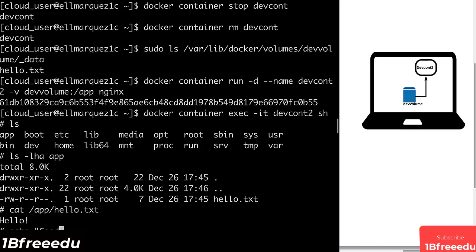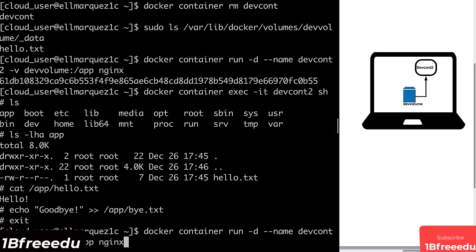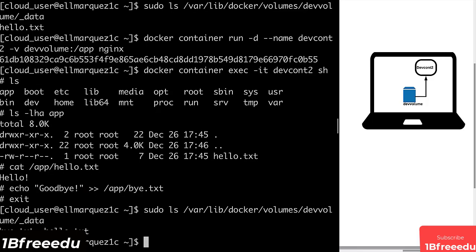All right, just for a few giggles and maybe to solidify this in our mind, let's go ahead and create a new file inside of this container. We'll go ahead and call this one goodbye, and let's just say goodbye. Go ahead and exit, and we're going to list out those files inside of our volume one more time. And here you go. There is our goodbye.txt.